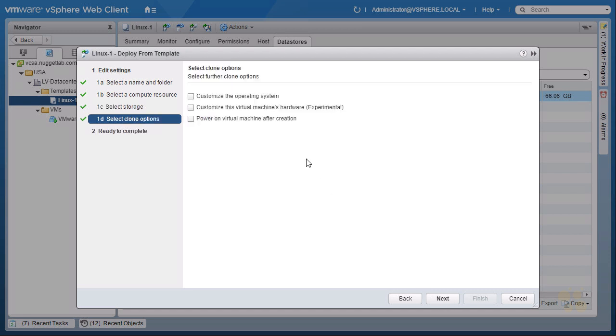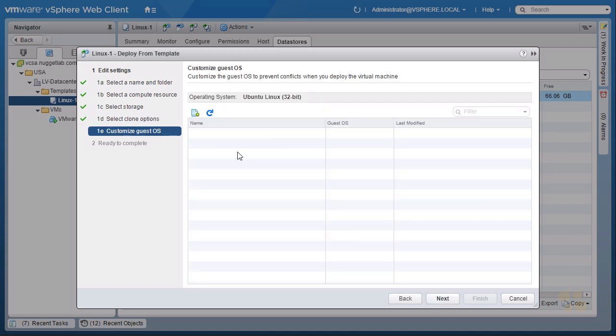And next it's asking us, do we want to power on the virtual machine after it's created? If we do, we'll put a check in that checkbox. It's also asking us here, do we want to customize the operating system as we deploy this VM? If we say yes to the customization, it's expecting us to use a customization specification that has the details regarding that customization. So I'm going to leave that check in the checkbox, even though we don't have a customization specification yet, because if we click on Next, which we'll do right now, it's giving us the opportunity to choose a customization specification.